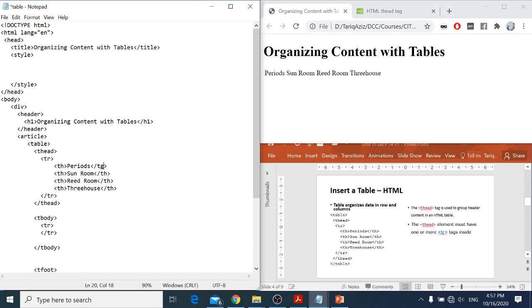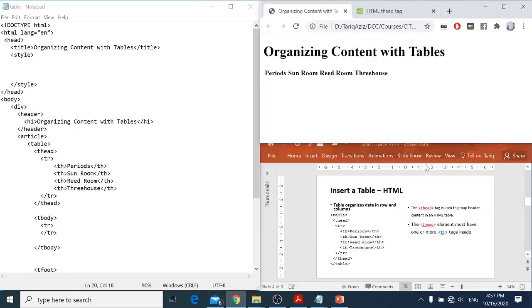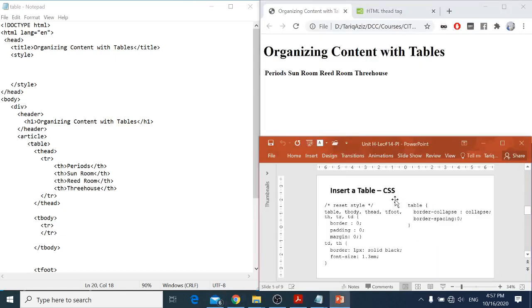So I change my td to th, and if I refresh the page, you will see a small change here, and that is, oh, it makes that heading bold. That is why we are having heading. Okay, so this is what we have. Now let's go for the next slide and see what we have.